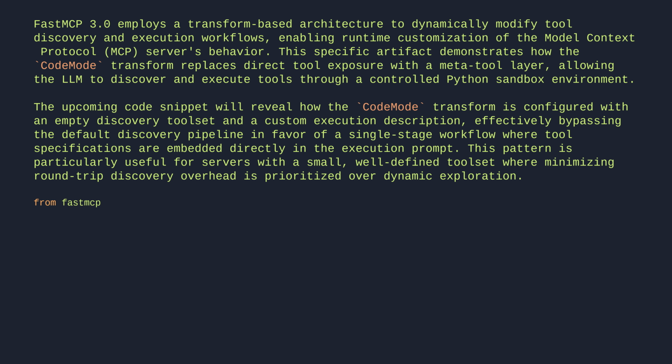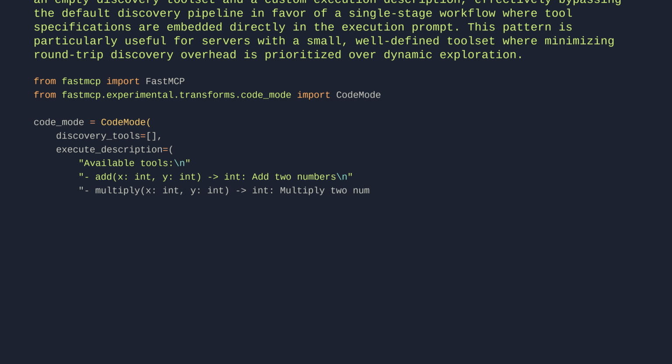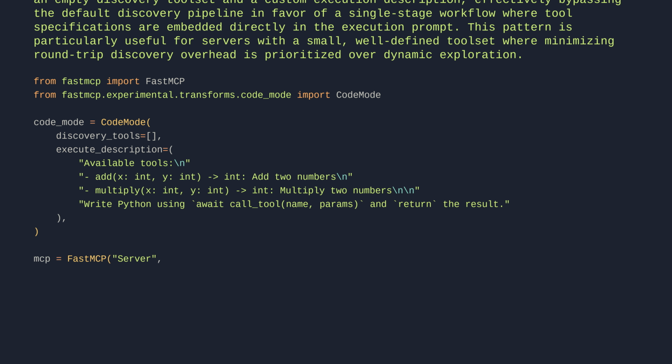From fastmcp import FastMCP. From fastmcp.experimental.transforms.code_mode import CodeMode. code_mode = CodeMode(discovery_tools=[], execute_description="Available tools:\n add(x: int, y: int) -> int: add two numbers\n multiply(x: int, y: int) -> int: multiply two numbers\n Write Python using await call_tool(name, params) and return the result."). mcp = FastMCP("server", transforms=[code_mode]).